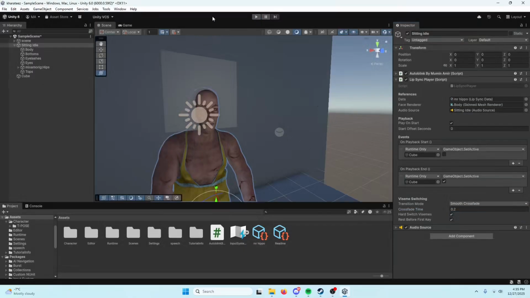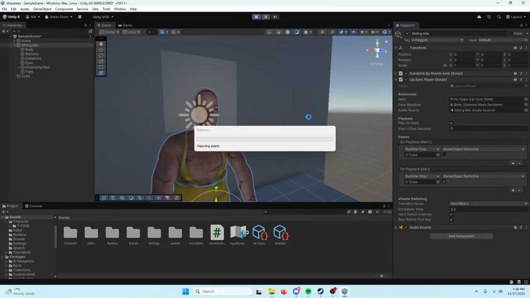Let's just adjust it so you can see what the hard binary mode does. So this is just basically, it's just no blending. It just cuts to mouth shapes right away.